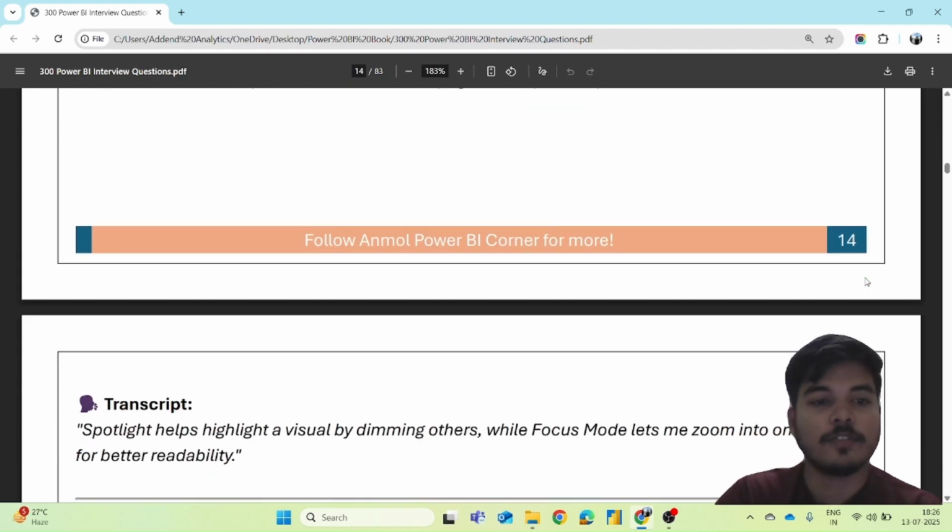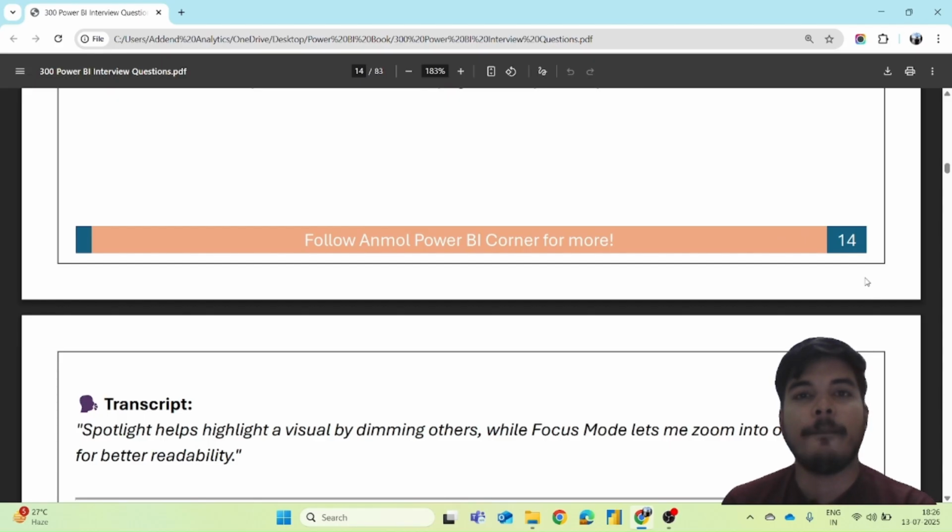So how can you answer this question? You can say spotlight helps highlight a visual by dimming other visuals, while focus mode lets me zoom into one visual for better readability.